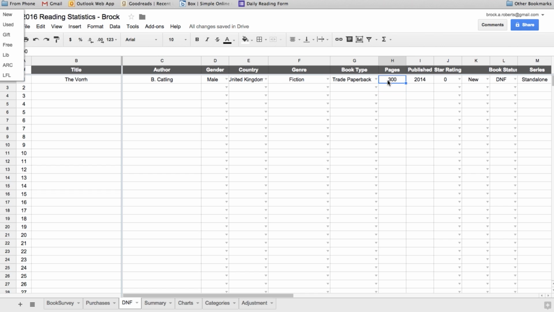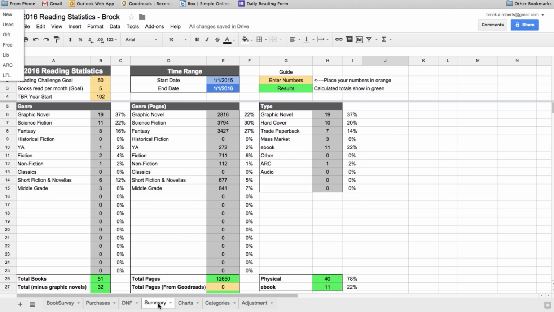So simply entering how many pages you read out of that book will be totaled in a different part of the sheet. All right, now on to the main part, which is the summary, which is where most of the improvements and changes have been made. Before, the summary was its own yearly thing, and then there was a separate sheet for a monthly summary, but we've changed that. So now everything is on one sheet.